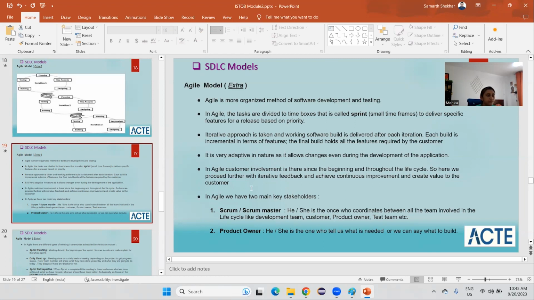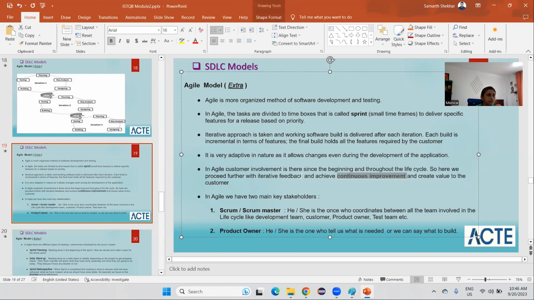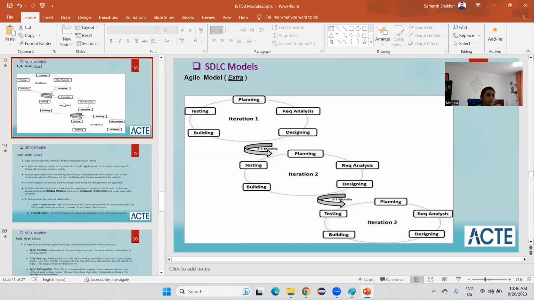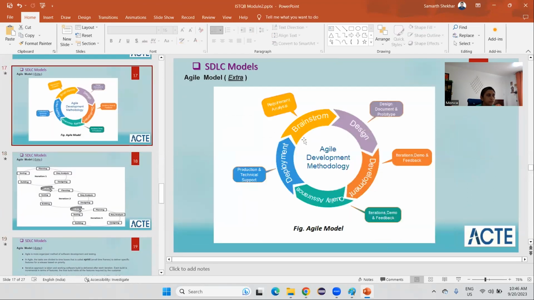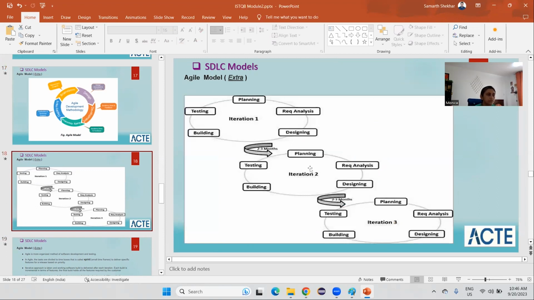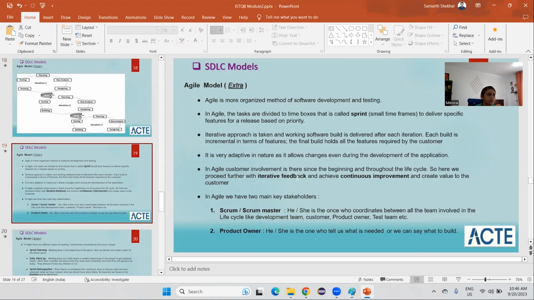Here, we proceed further with iterative feedback and achieve continuous improvement. If you're giving any interview, you must use these two keywords: iterative feedback and continuous improvement. Iterative feedback means, like in the first diagram, we had feedback for each development and testing phase, and it will be done in this iteration form. That is nothing but iterative feedback. For all the iterations, we will take feedback from the customer and make continuous improvement.